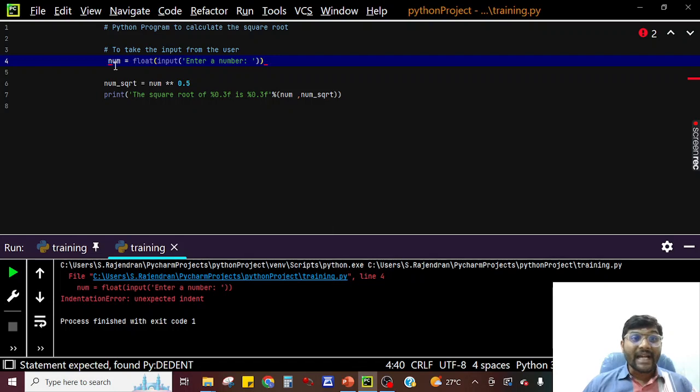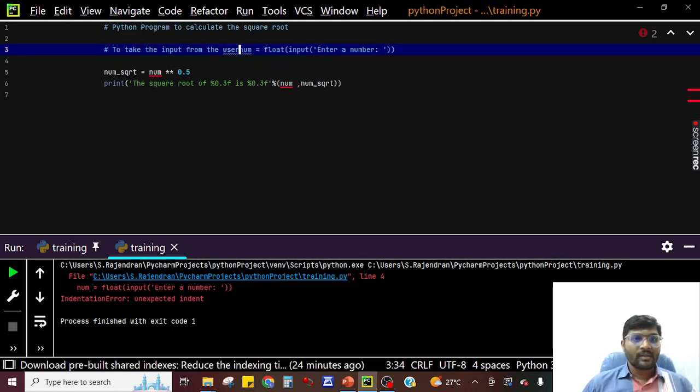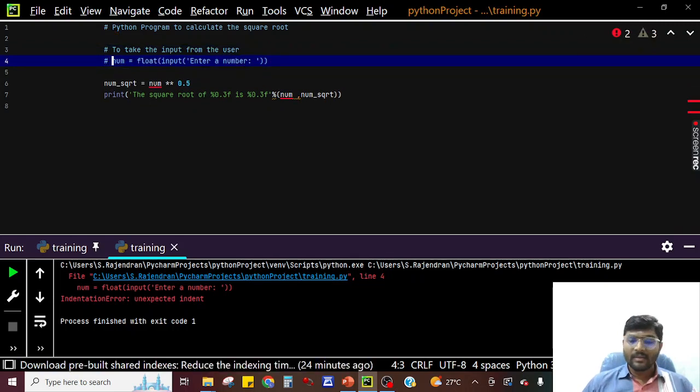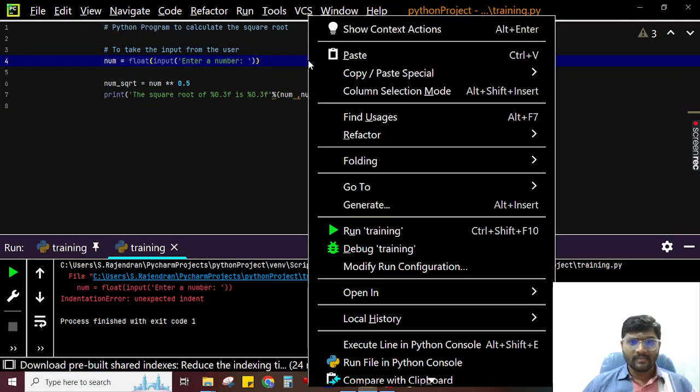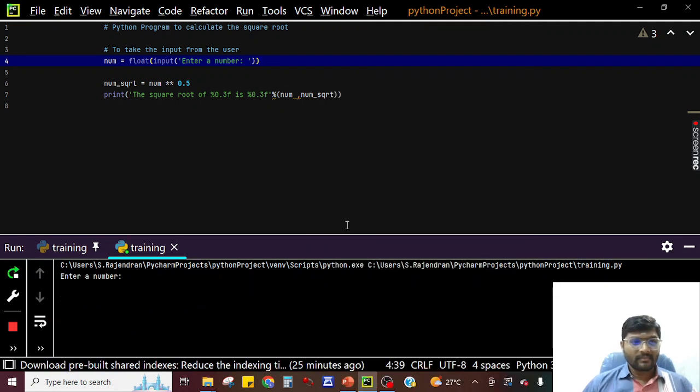So it is showing an error. Now see here. Because we had given two spaces, that is the reason it is providing an error. So whenever you write a program, at the starting of assigning any sort of integers or getting inputs, please use them directly. Now it is asking for the number.